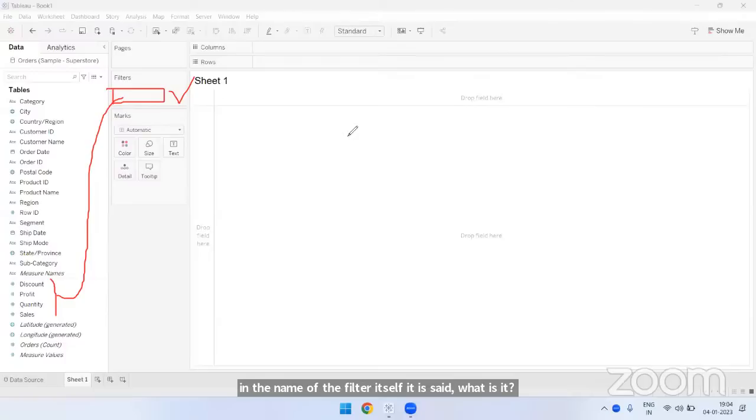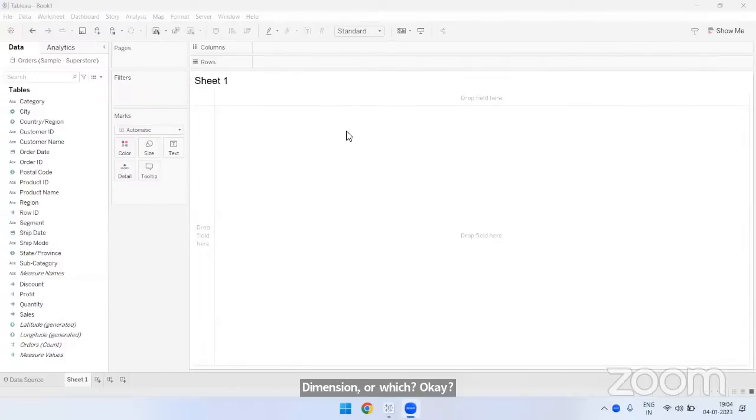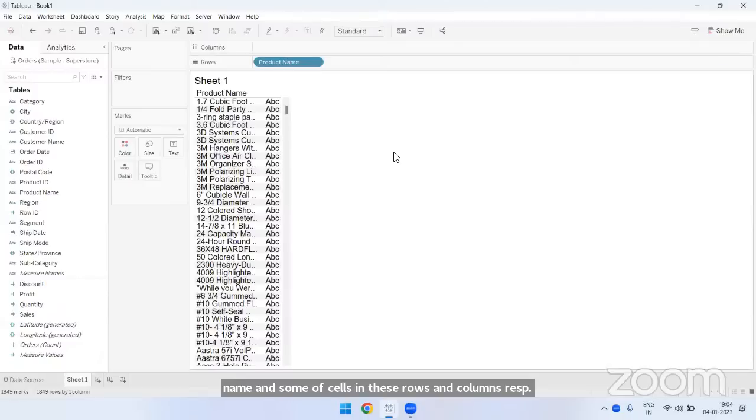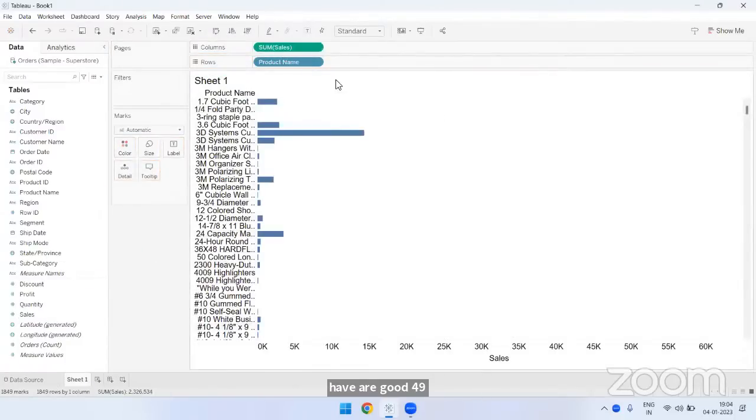I will show you one example of product-wise sales as a bar chart. What I'm going to do is add product name and sum of sales to rows and columns respectively. This is product name. You can see how many products we have in our data set. The total products we have are 1849, and then sales. By default, the aggregate function in Tableau is sum, which I told you in the first session.